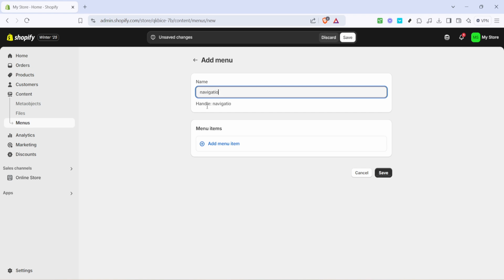Once you've clicked on that, you need to give your menu a name. A simple and clear name like main navigation works well, and it will also help in easily identifying it later. Having a clear naming convention can save you a lot of hassle in the long run, especially as your store grows. The next step is to add items to your menu.